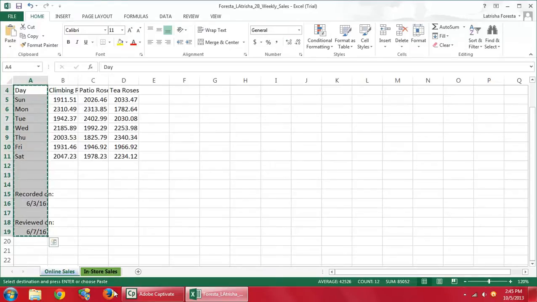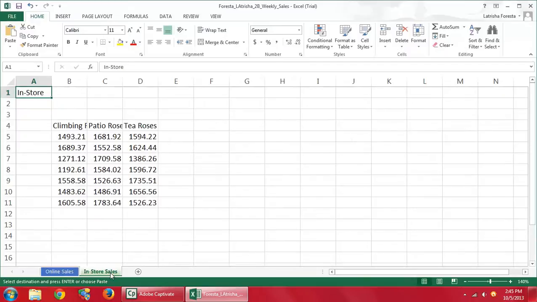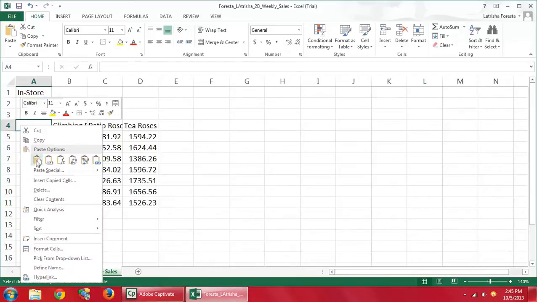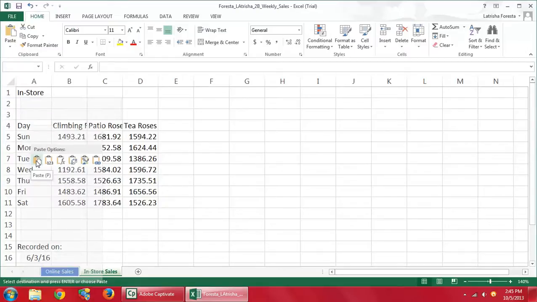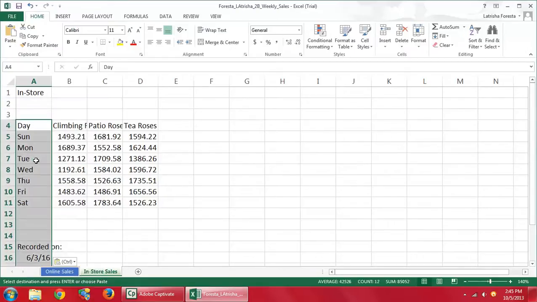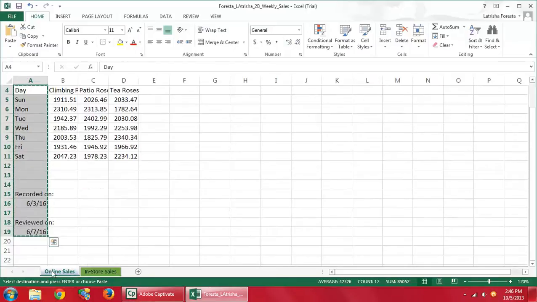And we're going to click the In-Store Sales. We're going to point to A4. We're going to right click and we're going to go to the Paste options. And we're going to point to the first one and paste. We're going to go back to the online sales. And we're going to hit the Escape button and it turns off the moving box. And we're going to save.